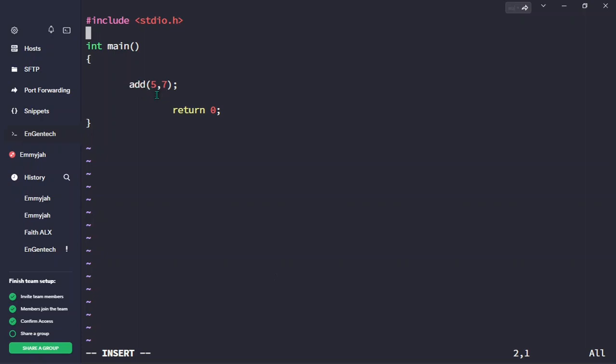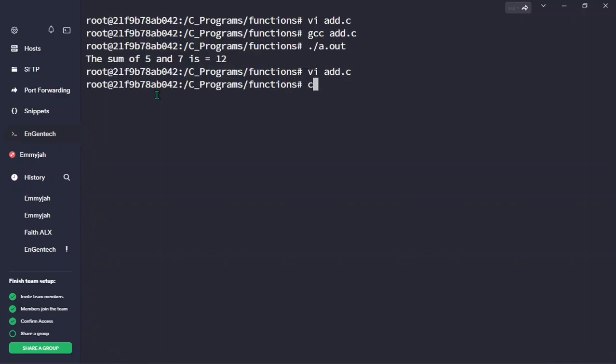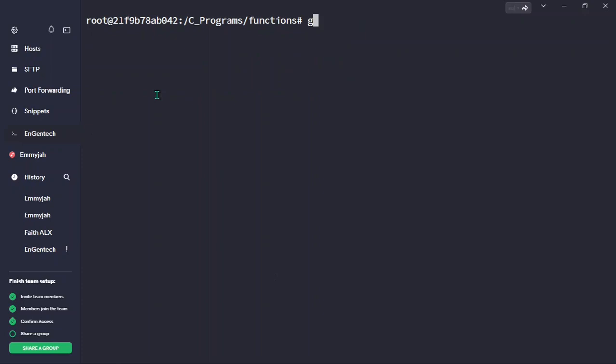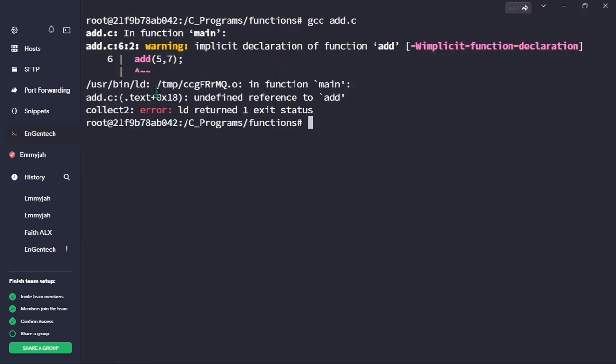Okay, so let me just save this one and leave it. If I try to run that program, gcc add.c, now it's giving me a warning that I've declared a function add that is not found. Okay, there's no reference to this add value. So you want to declare a function, every header file is going to end by the .h extension.